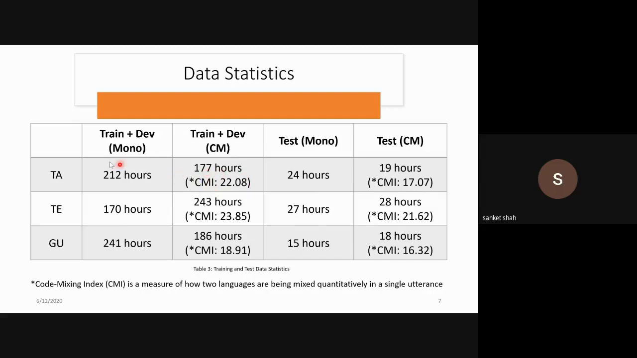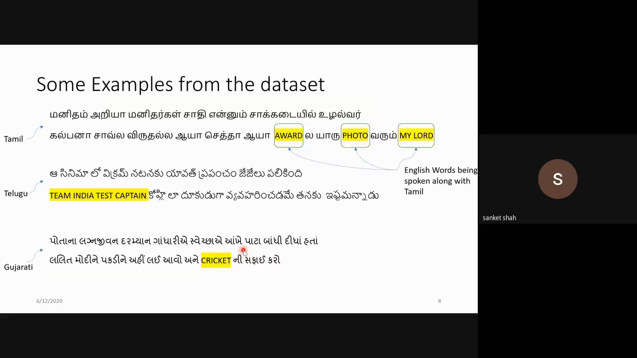In our case, the Tamil data set has a code mixing index of 22.08, and the Telugu is 23. So Tamil and Telugu are quite similar to each other in terms of the data set we have. And Gujarati is around 18 CMI, so it's pretty low. We wanted to see if our results vary with respect to the amount of code mixing happening in a single audio.